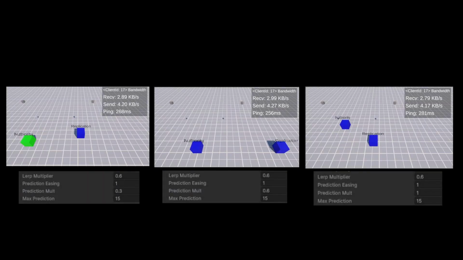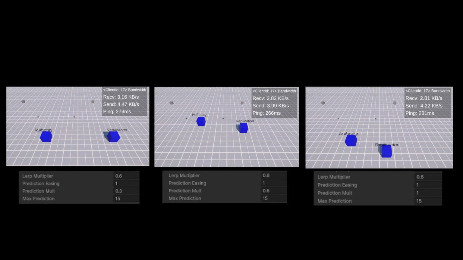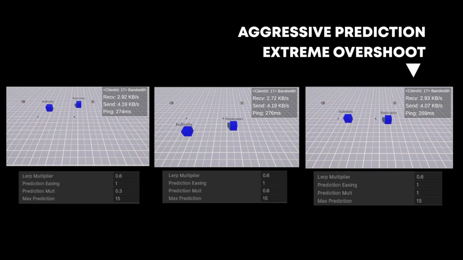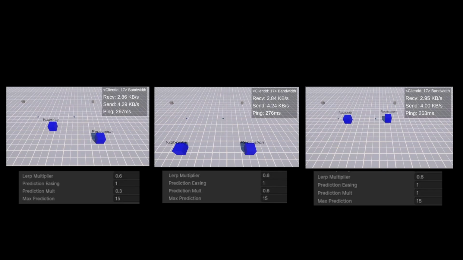The prediction multiplier will dictate how much influence the prediction will have on the actual position. This essentially controls how aggressive the prediction will be. The lower the value, the farther behind the client will appear, but it won't overshoot as much. And the higher the value, the closer the client will match, but it'll also have worse overshoots.